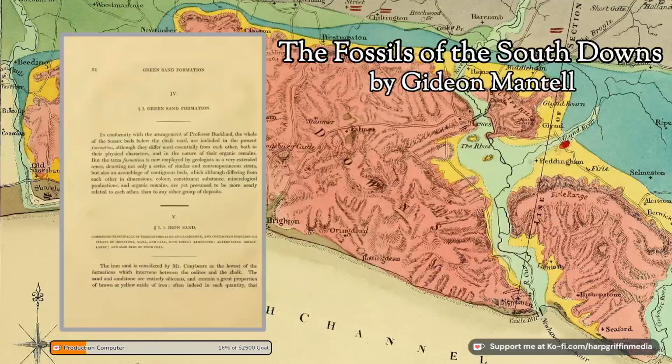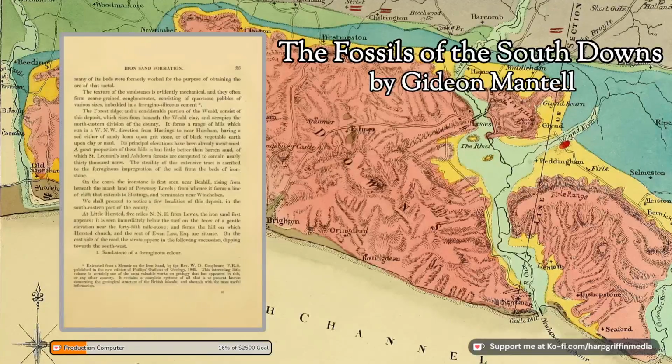The sand and sandstone are entirely siliceous, and contain a great portion of brown or yellow oxide of iron, often indeed in such quantity that many of its beds were formerly worked for the purpose of obtaining the ore of that metal. The texture of the sandstones is evidently mechanical, and they often form coarse-grained conglomerates, consisting of quartzose pebbles of various sizes, embedded in a ferrugino-siliceous cement.